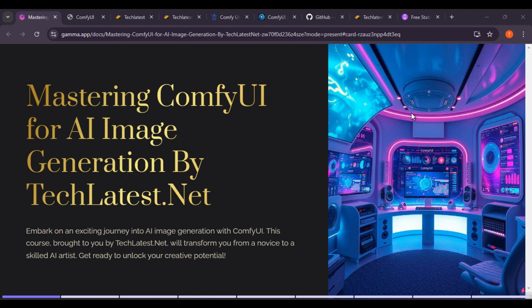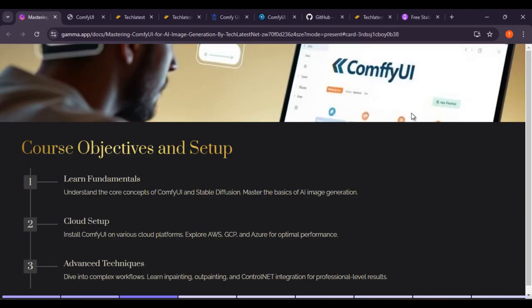So far we had covered a lot of things like course overview, objectives, then about ComfyUI, stable diffusion, and then setup and installation of ComfyUI on AWS. Now in this lecture we'll cover setup and installation of ComfyUI on GCP, basically Google Cloud Platform. Okay, so let's get started.